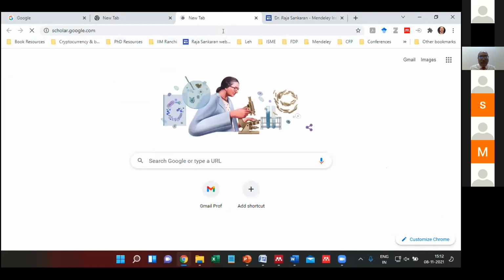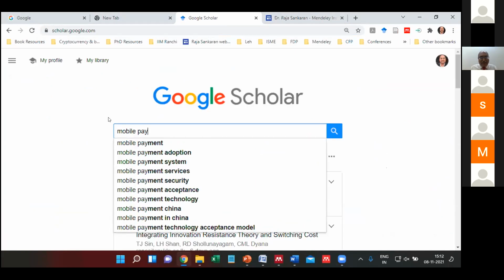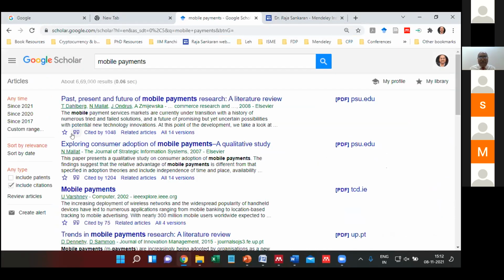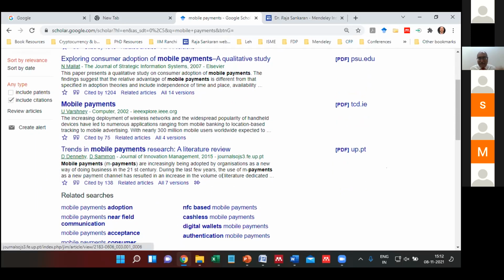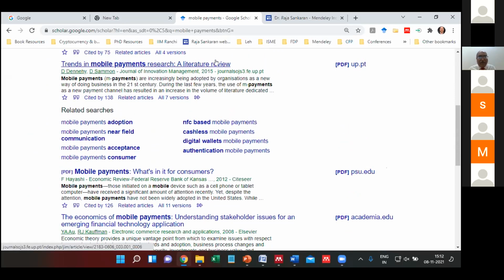Say we go to Google Scholar and you do a search. Say I search with mobile payments. I find, okay, this is something by, say, I'll just pick up something at random, which I don't have as part of my library. Say this one, trends in mobile payments. I don't think I have this as part of my library. So Journal of Innovation Management. Okay, I'm picking up one.